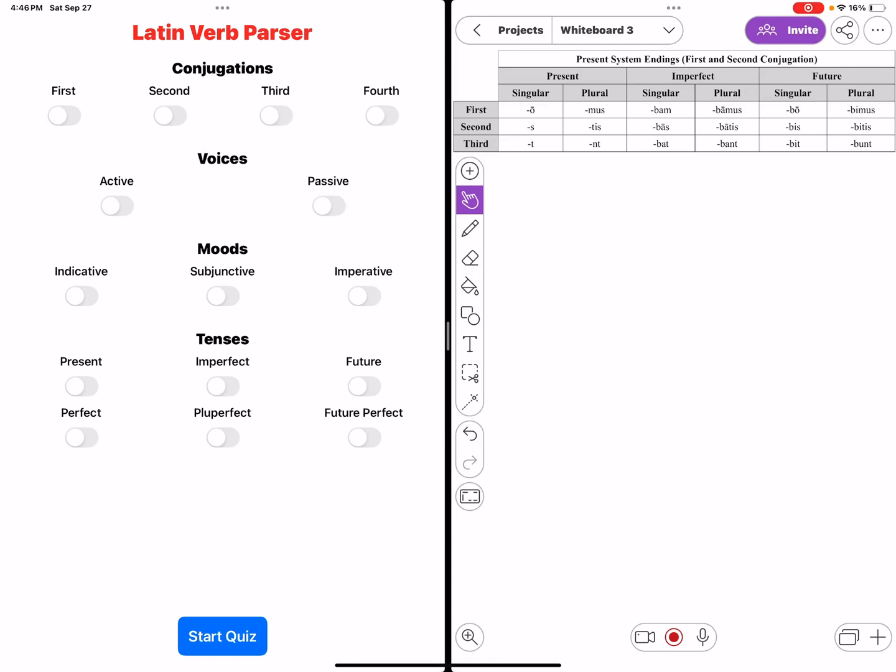Okay, in this video, I'm going to show you how to use the Latin Verb Parser app to practice parsing verbs. You can find the app on the iOS App Store to work on your iPhone or iPad. Now, the first thing that you need to notice is that I've got the Verb Parser app open on the left-hand side of the screen.